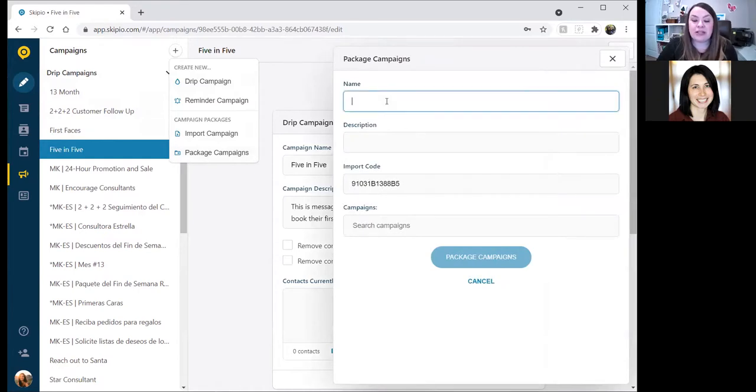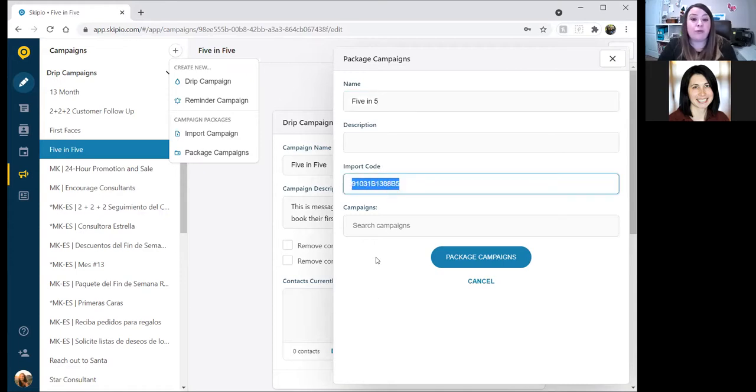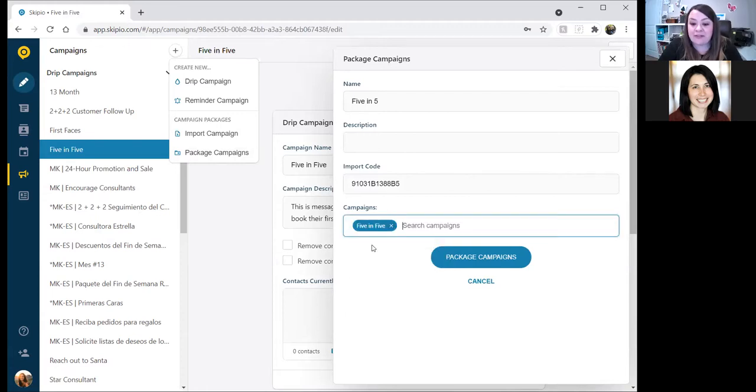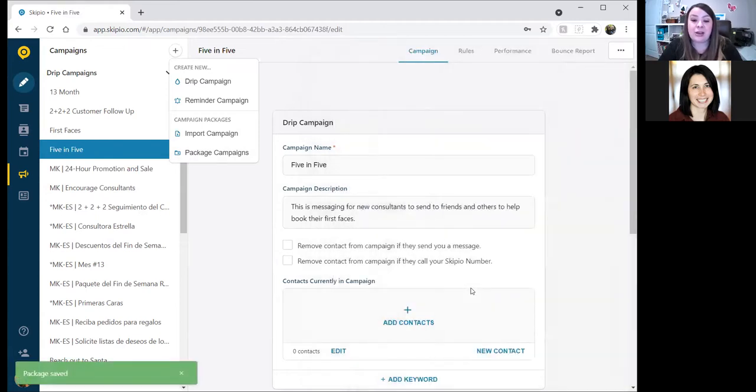It's going to pull up this screen here. And let's say I want to share the 5 and 5 with someone. And it's going to automatically generate an import code for me. I can put my own custom code in there if I want to, but if I don't, it'll just provide a code for me. Then here where it says search campaigns, I'm going to click on it to put my cursor there, and I'm going to start to type the name of the campaign. And as you can see, it's pulling up any campaign that has these letters I've just typed in, so I can select which one to use. So I'm going to pick the 5 and 5, and that's the one that I'm going to include in this campaign package. And then I'll just click on package campaigns.